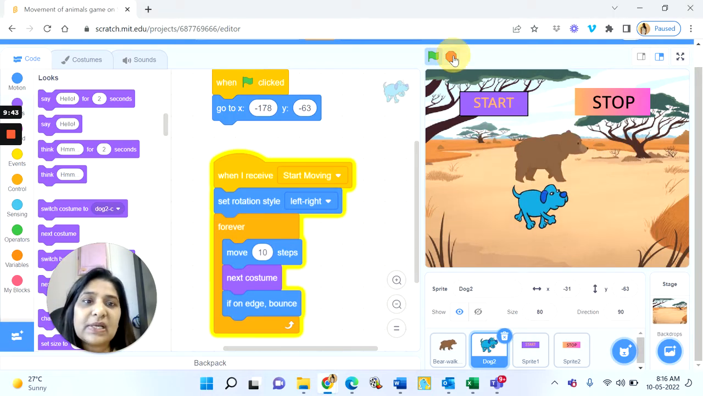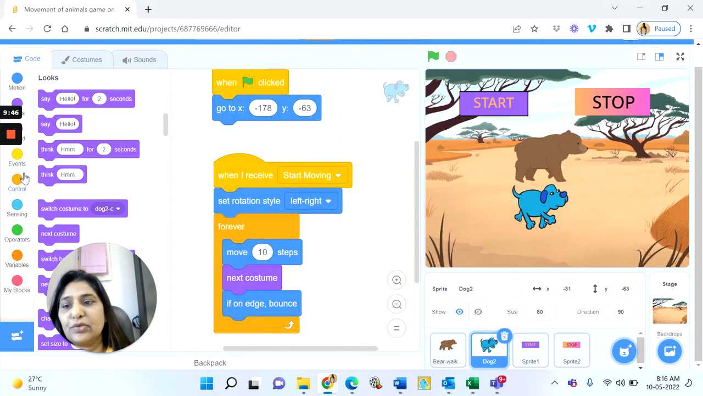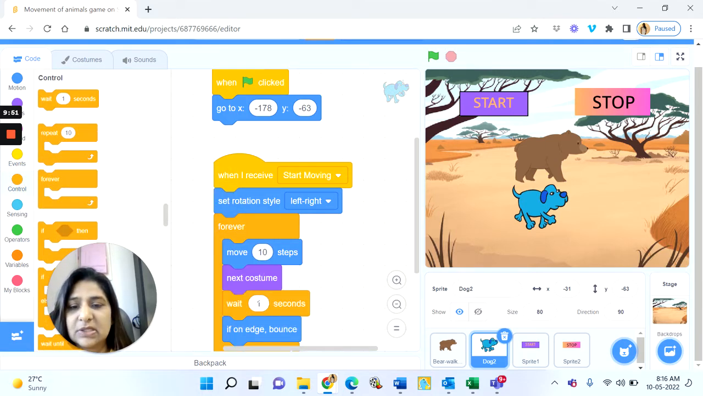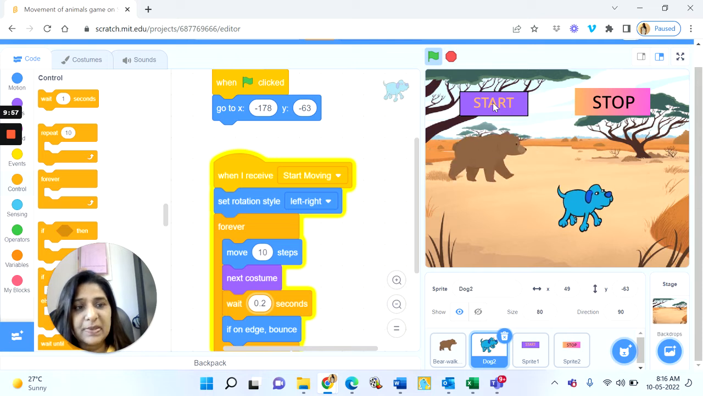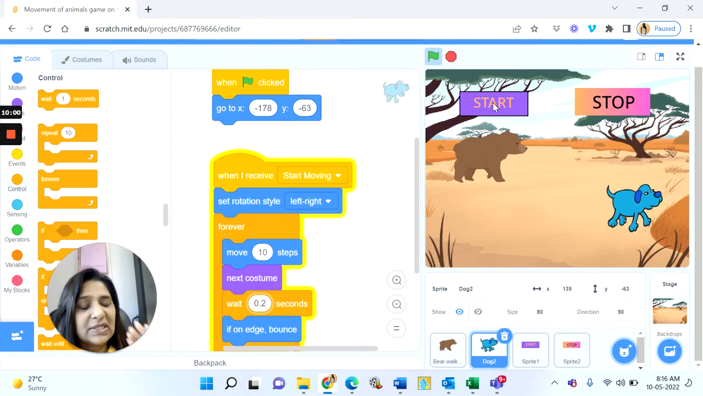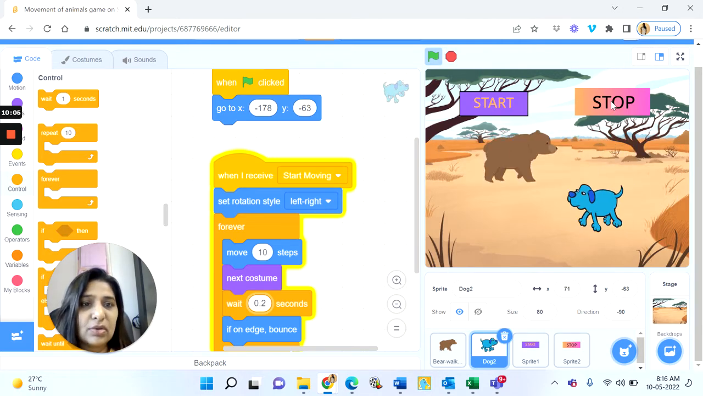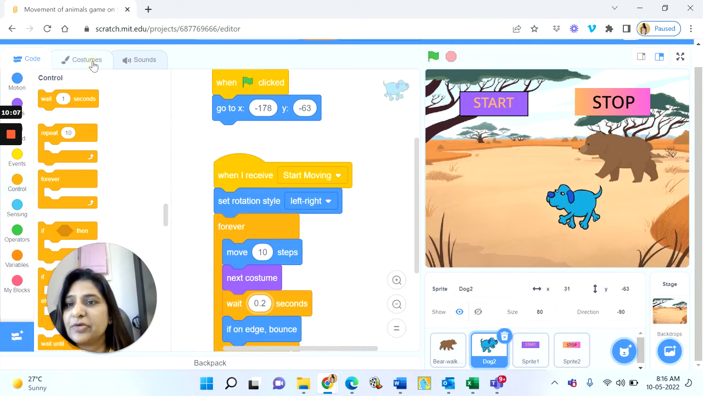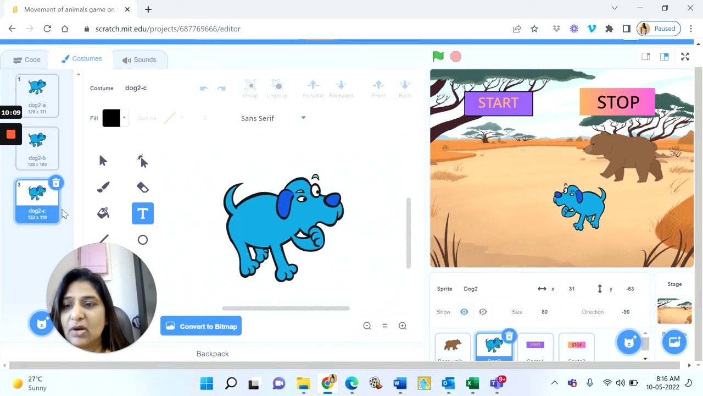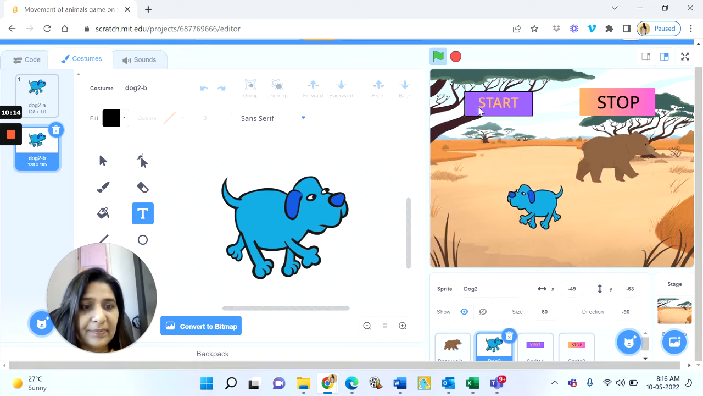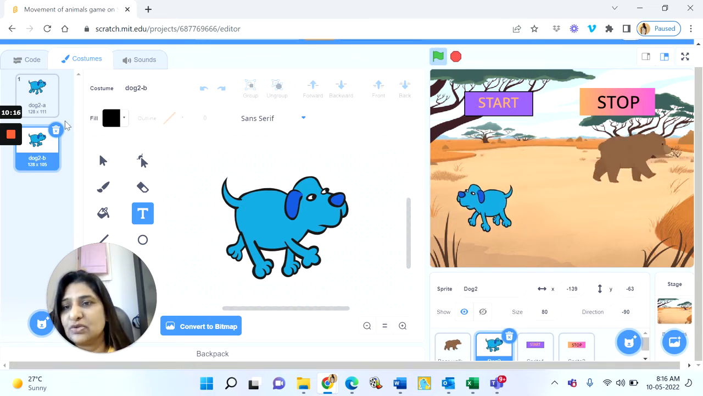If you want him to move a little slower, so from control, you can bring the wait block and place the wait 1 second, change it to maybe 0.2 seconds. So every time a change of costumes happens, he waits there for 0.2 seconds and then changes to the next costume. Now, if you don't want the thinking costume for the dog, you can click on the thinking costume and delete it. So now it will be just walking with the change of these two costumes, right?